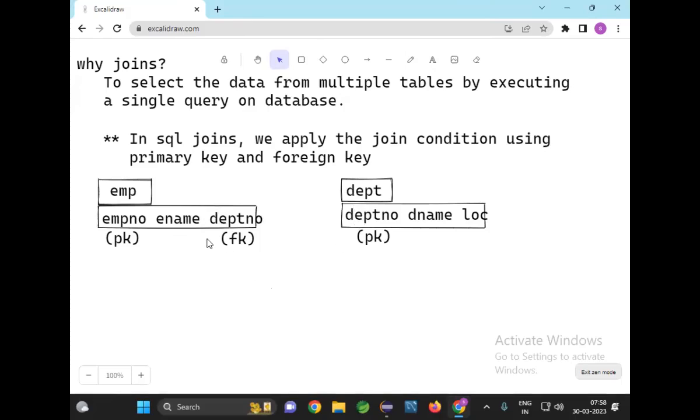Okay. Now I want to select the employee name and department name. Employee name I will get from EMP table. Department name I will get from department table. But with a single query, I want to select the data from both the tables. I want to get the employee name and the corresponding department name. Right? So what's the SQL query that we write? How do you write that SQL query?